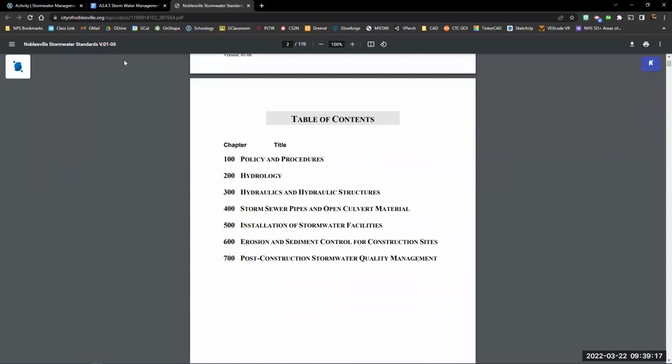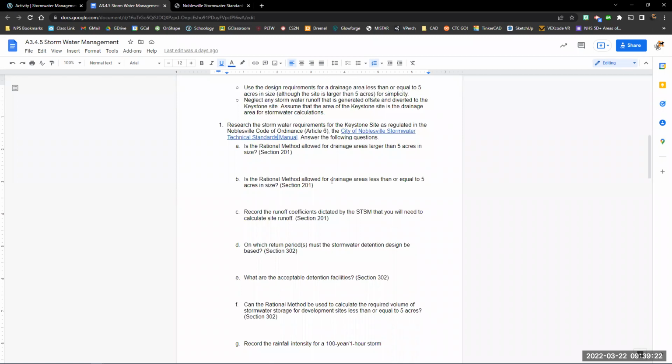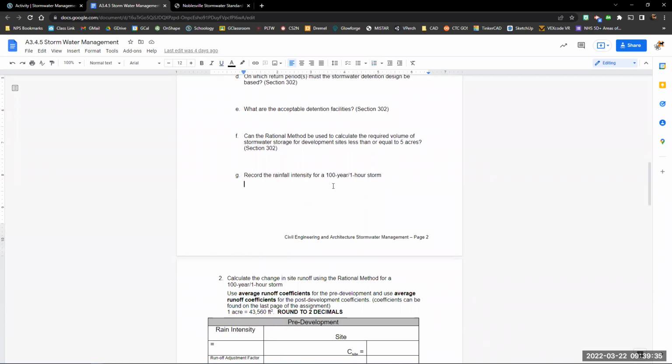In section 200, hydrology. All right, so this first part is really just doing some research. So I already listed off the section numbers there. So most of this can be in section 201 for those first three questions, section 302 for the next few. Okay, and then finally for the calculations, this is just showing that we can use the rational method, which is that equation I just showed you. And the one thing we will need to get from the code is this rainfall intensity. That's a 100-year, 1-hour storm.